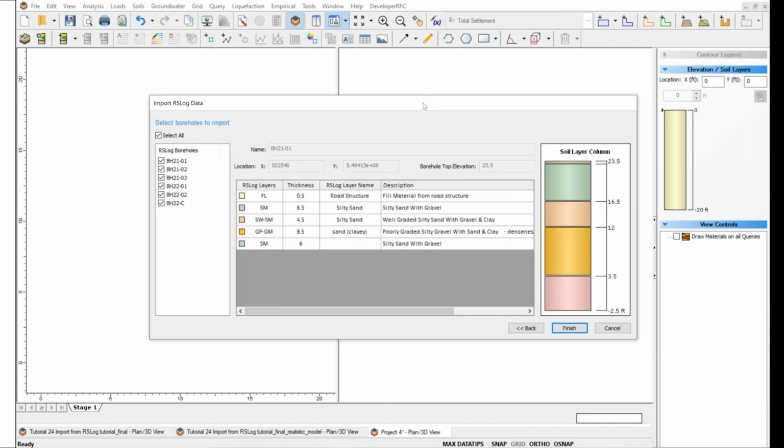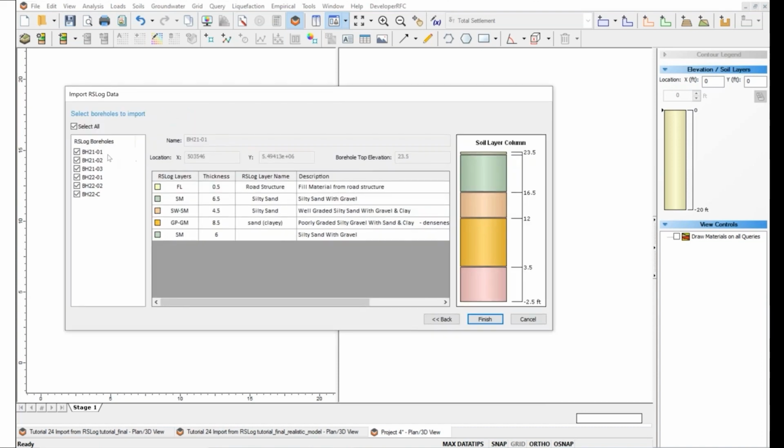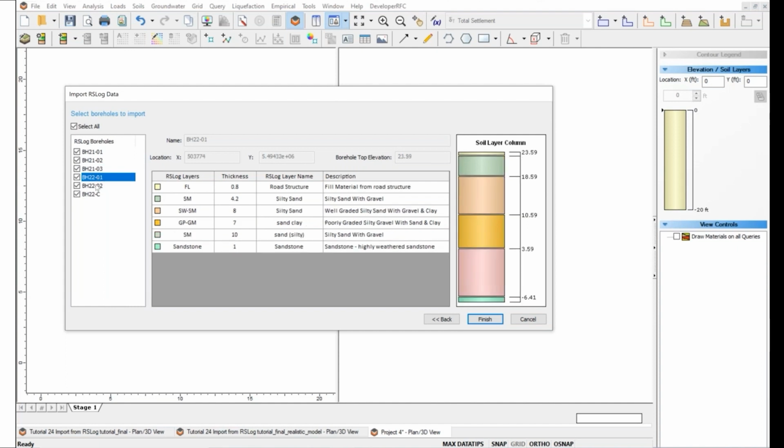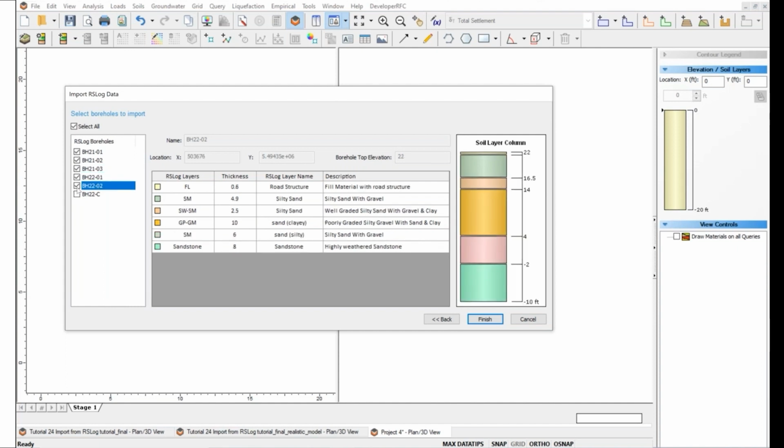And as you can see in this dialog, you see the number of boreholes that are in the project, and its layer name, description, and each of the borehole thickness profiles can be shown on the right side of the dialog. And as you can see, the X and Y geographic coordinates and the top elevation of the boreholes are all shown in this dialog. And you can feel free to either unselect or select all for importing all of the boreholes into Settle3.